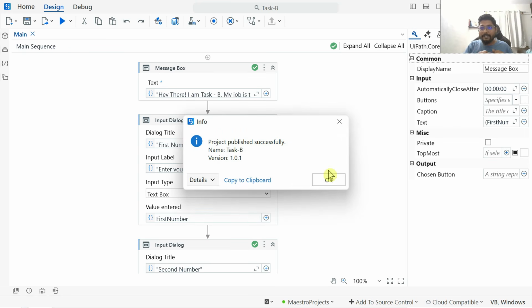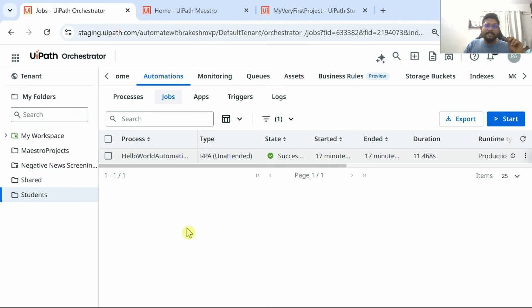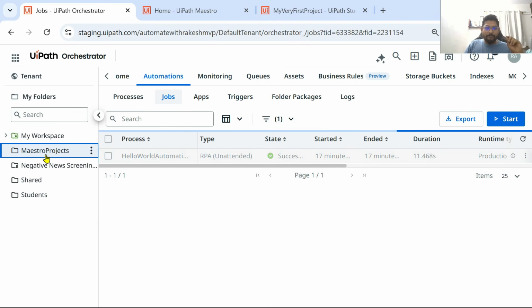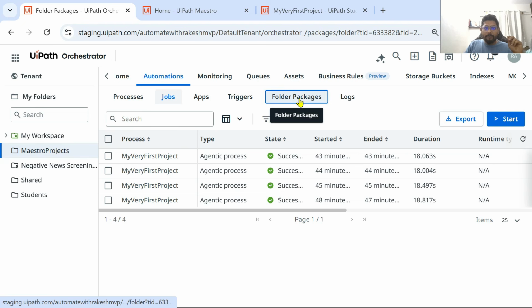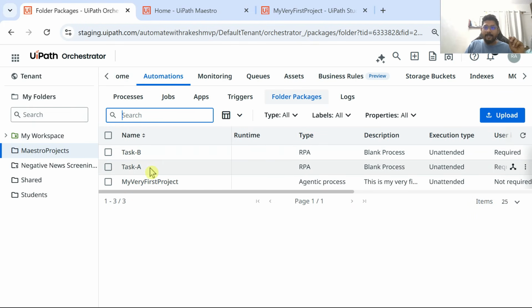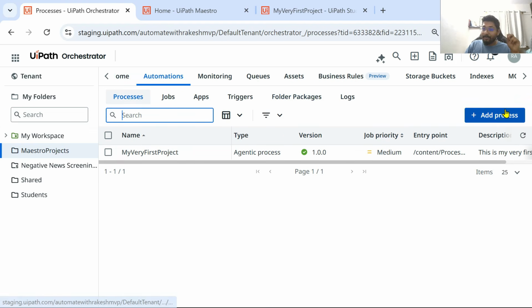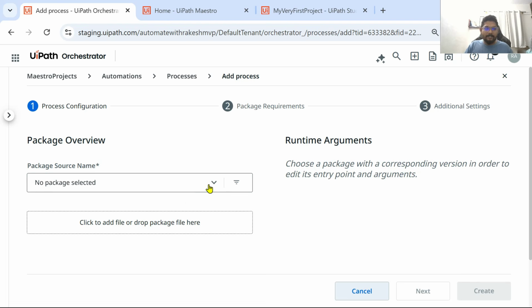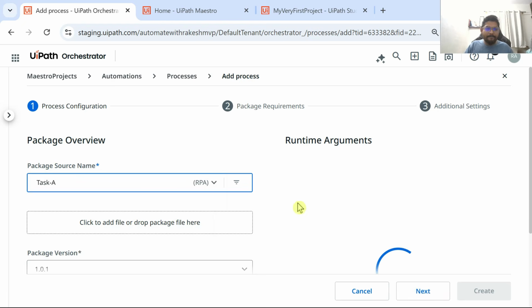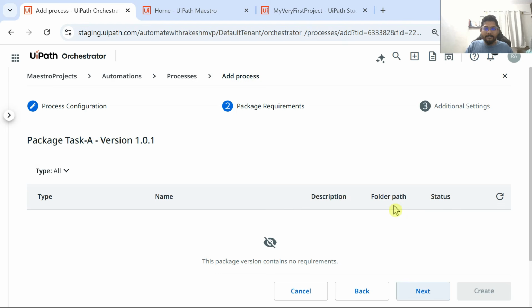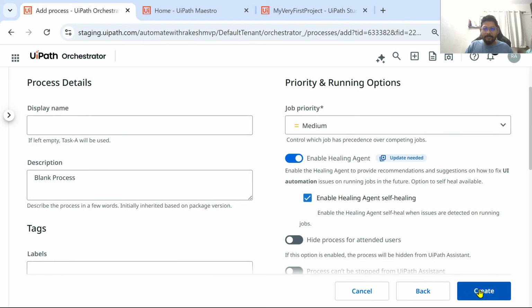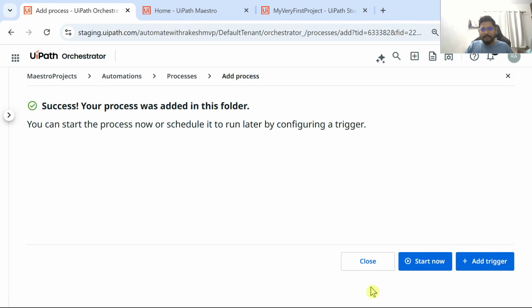Let's go to Orchestrator now. So I am on the Orchestrator. In the Orchestrator, I'll go to Maestro projects and I'll go to folder packages, and you see task A, task B, both the projects have appeared here. All I have to do is click on the process and let's create a process for both the projects that we have pushed to Orchestrator. I'm going to click on add process, select task A, and hit on next, and hit on create. Pretty simple. Hit next, clear.